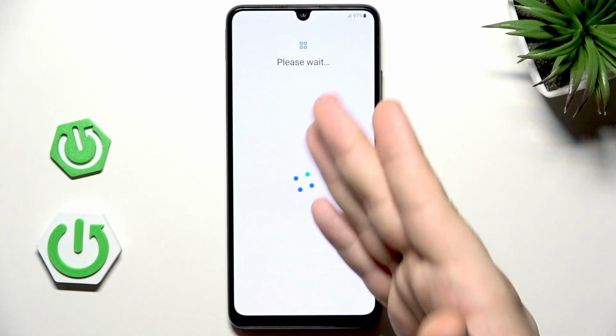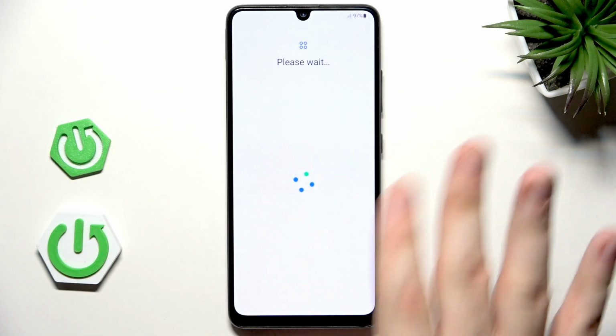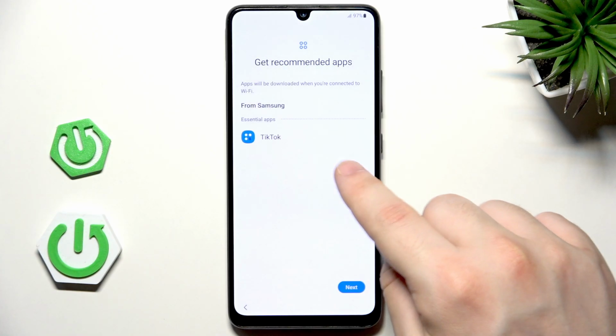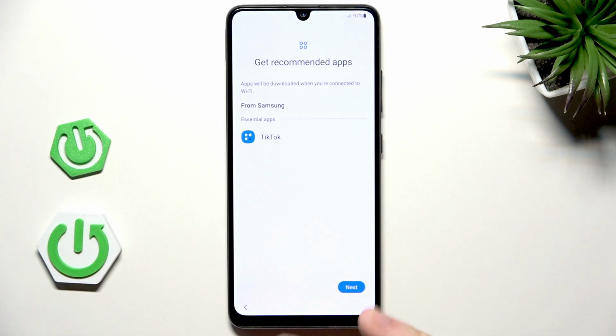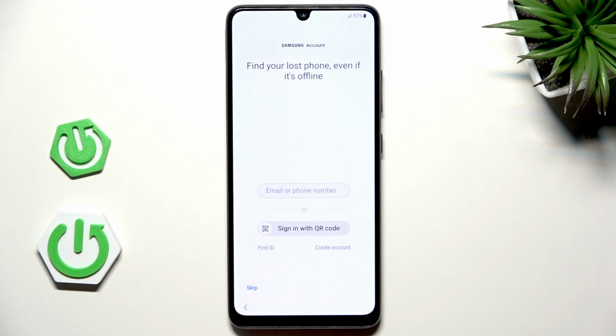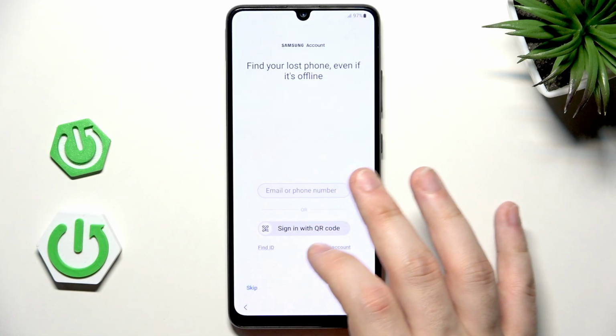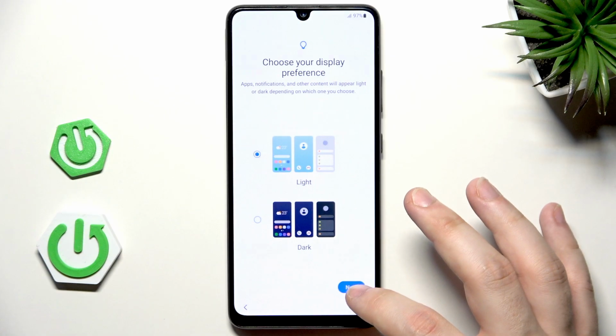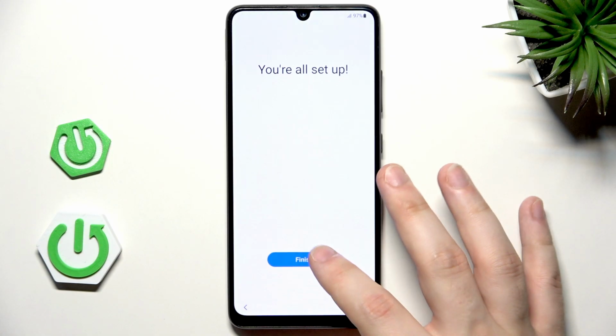But of course, if you want, you can, for example, do the setup process fully. In my case, I'm skipping it because we need to turn off one feature in developer options. So thanks to that, the bootloader will be fully locked. Now let's click on skip. Agree, next, finish.